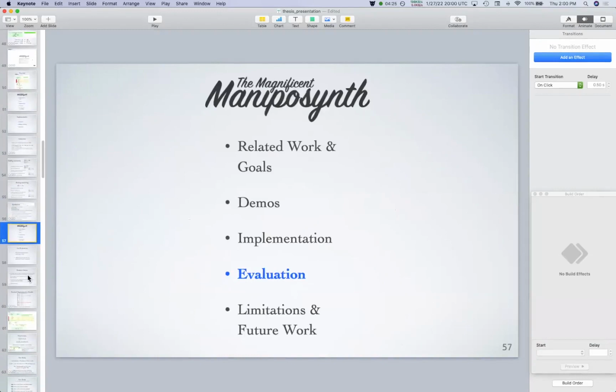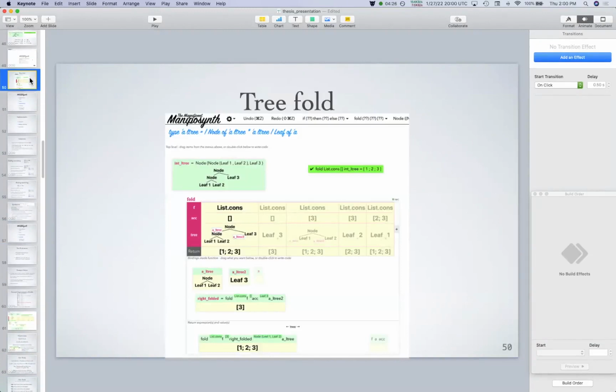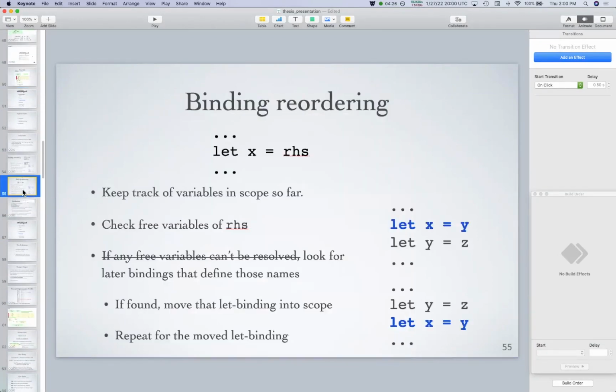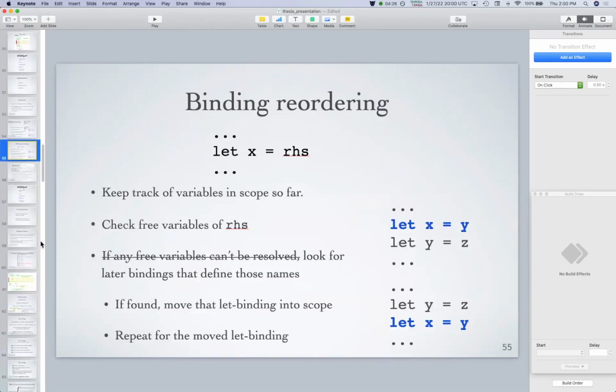If you wanted to target other kinds of code, you would need to have custom visualizations for it. So we didn't do anything with, say, imperative code, code that prints things out. It's just functional data structure manipulation for now.